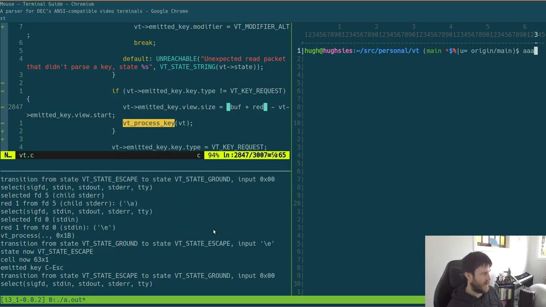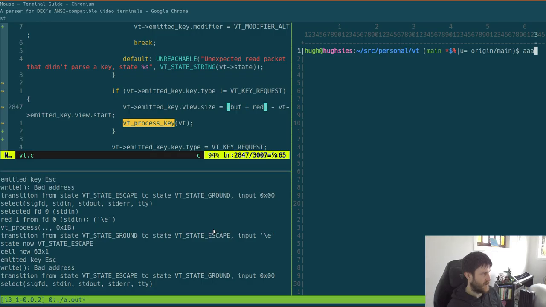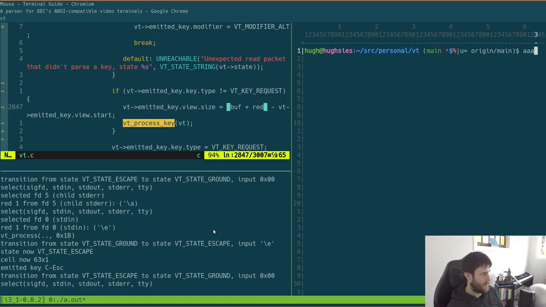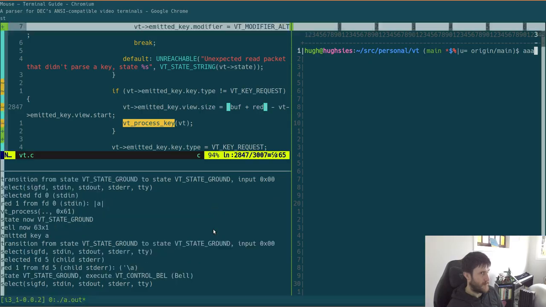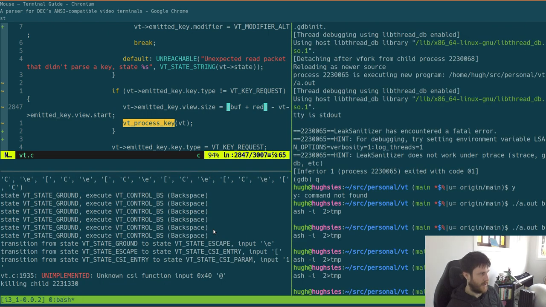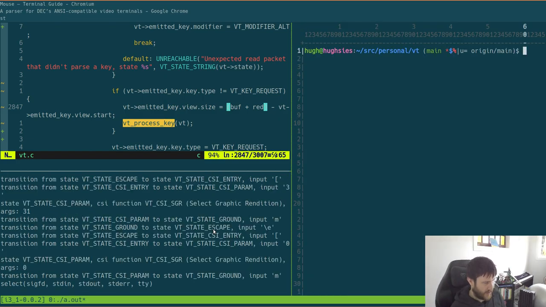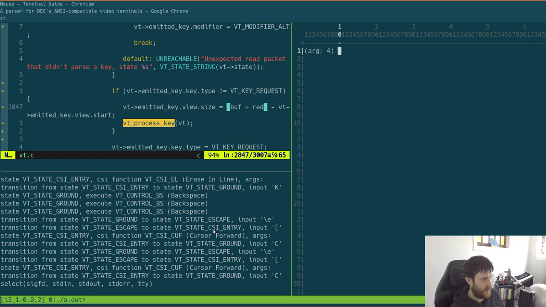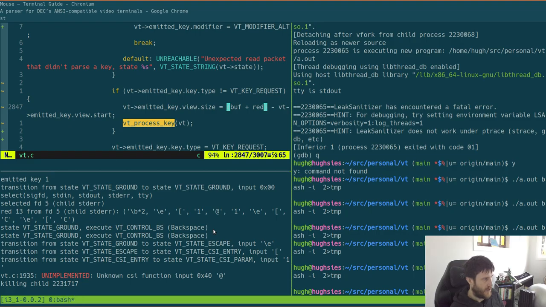Interesting that it's getting bad address sometimes, but not all of the times. So that sent an escape. I wonder if I can... no, we can't do that. We can actually do that. So escape, bracket, or 1. Yeah, it's doing something slightly different to what I would have thought.